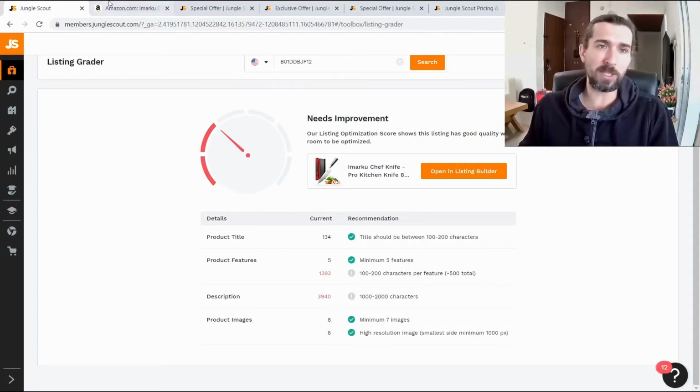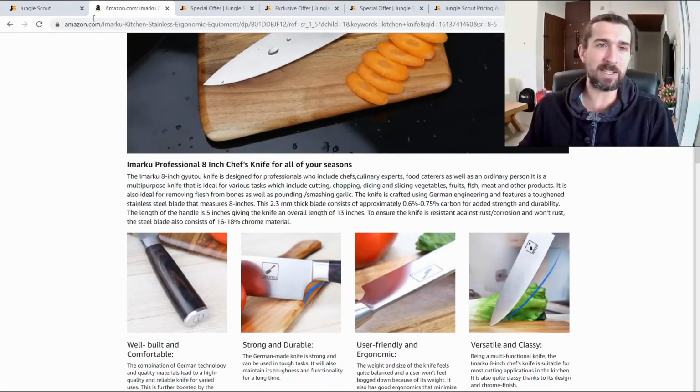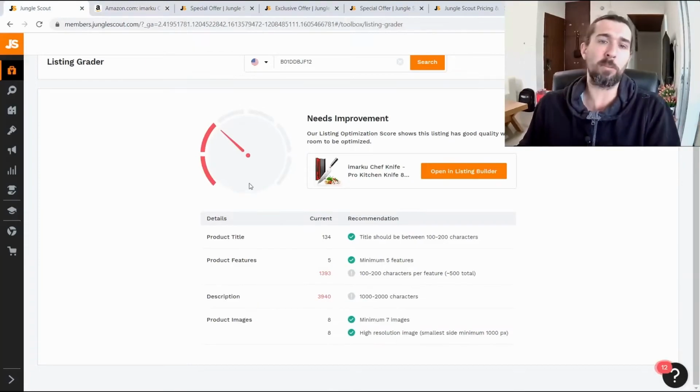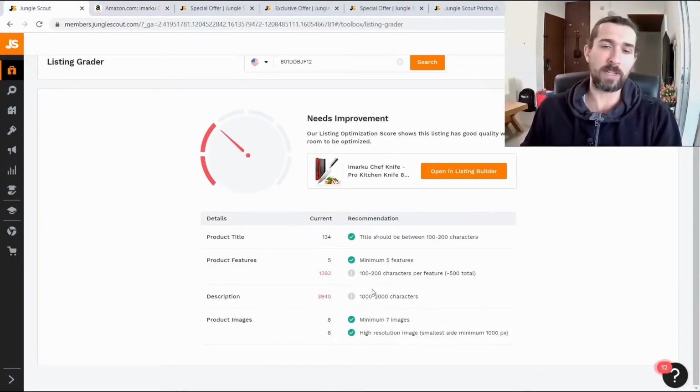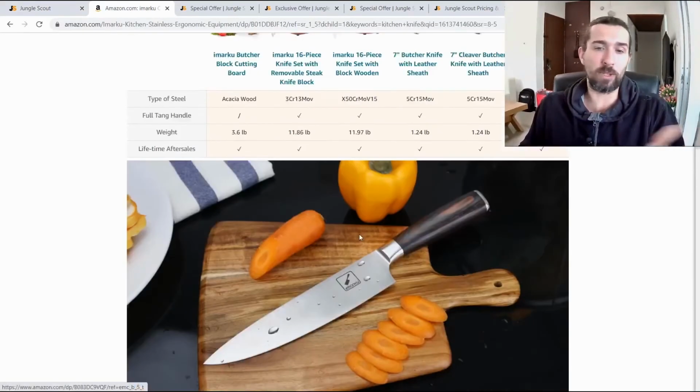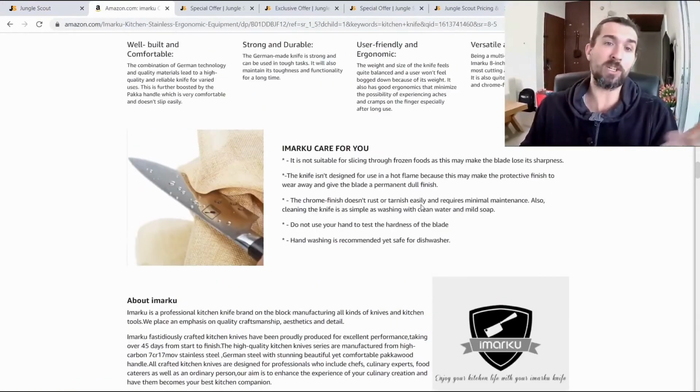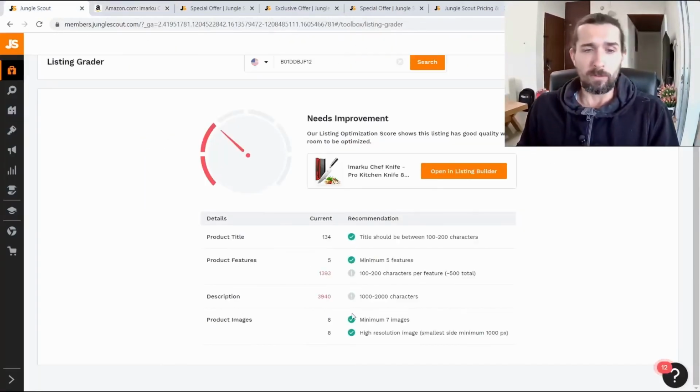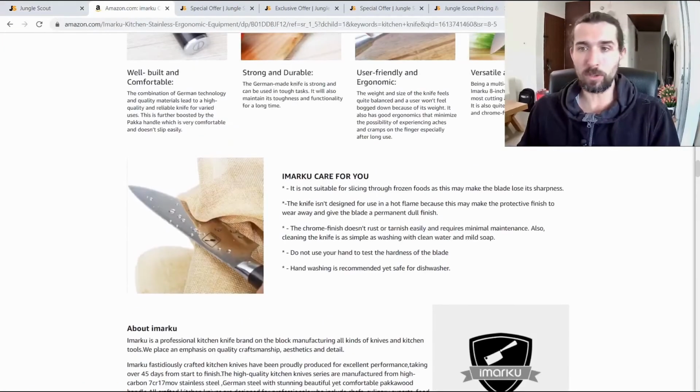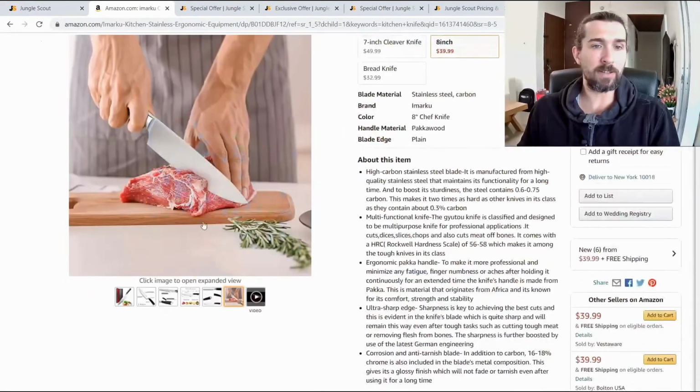But here he took into account everything written here, so he indicated 3,940, showing that the listing is not good. At first glance, everything is fine. Photos, description. It can of course be better, but it's not that bad. Next, product images. These are the photos on the listing. Jungle Scout advises a minimum of 7 photos. This product has 8 photos and high-res photos. We can look at the photos from above.